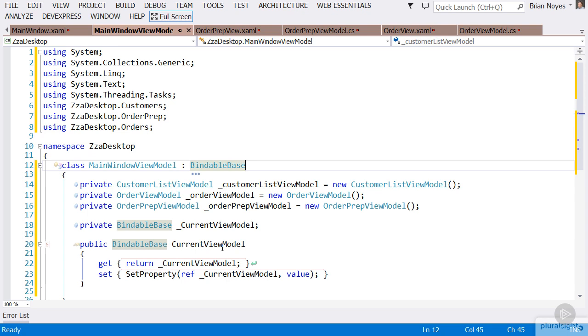So in this demo, it's time to actually start doing some view switching using our current view model property. Now we just need some way to drive the setting of this property, and we're going to make it so that the end user can command going to the customer list or to the order preparation view. But to get to the order view, we're going to need some context. We're going to need to know what customer that order is being placed for. So that one's going to be driven a little bit different way.